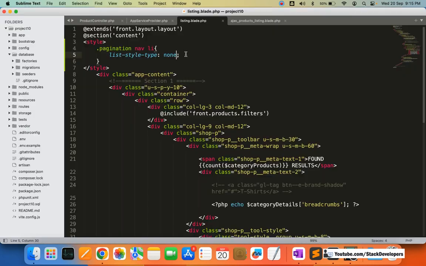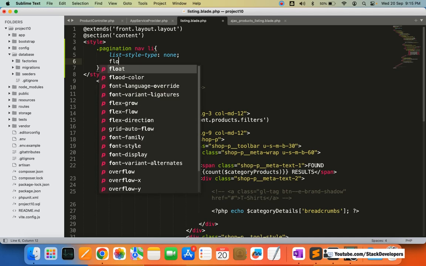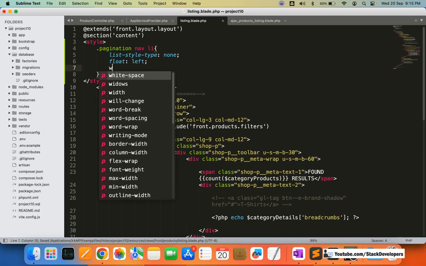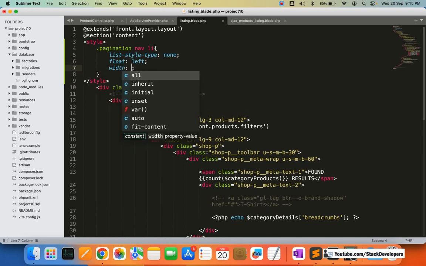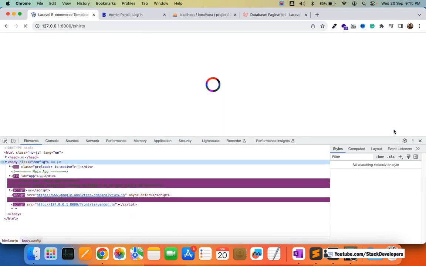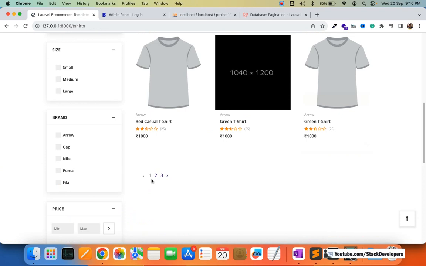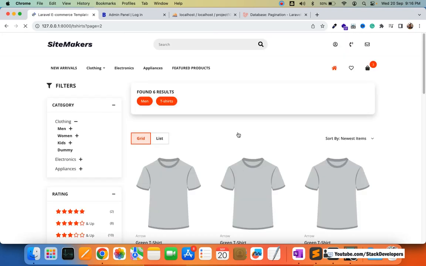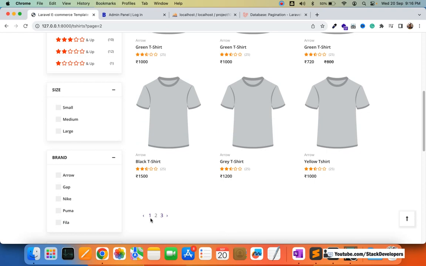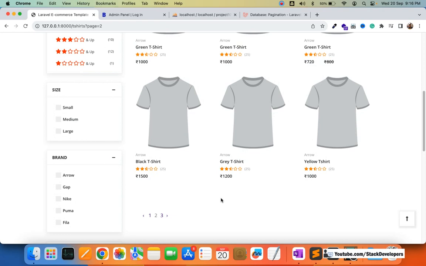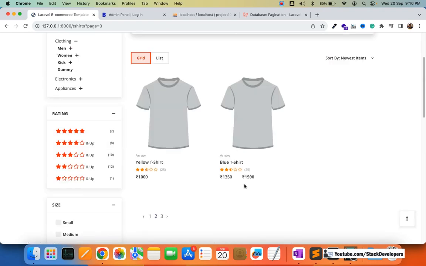Yes, and other than this I want float left, like this, and also I'm going to add a width of 20 pixels, I think that's enough. We are going to see, yes, now it is fine. First, second and third, now it seems to be fine. If we go to the second page now, it is working fine. We are checking here that the links are also coming along with these icons. So this paginate is working fine.